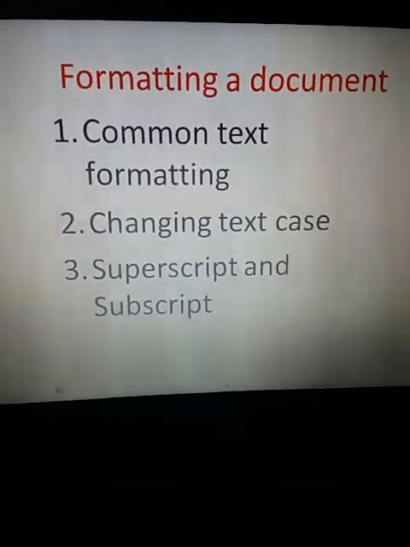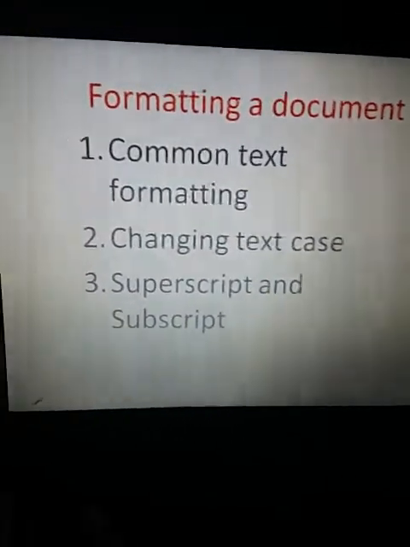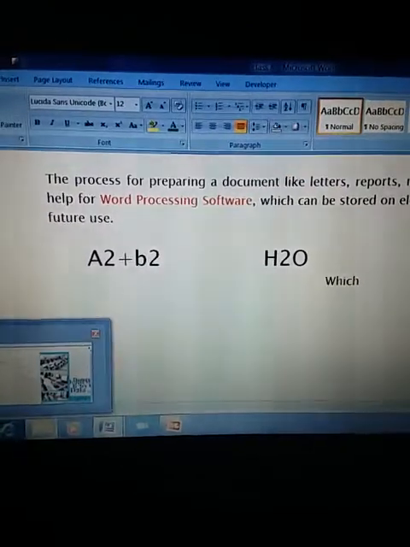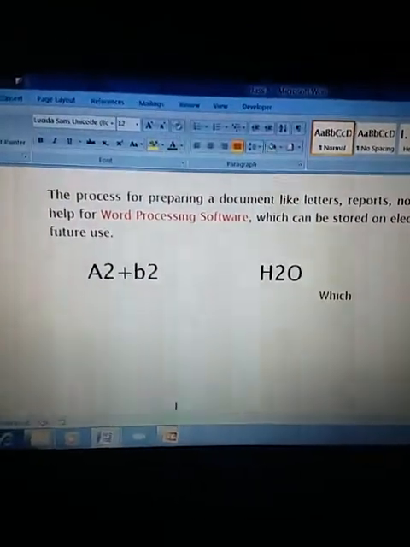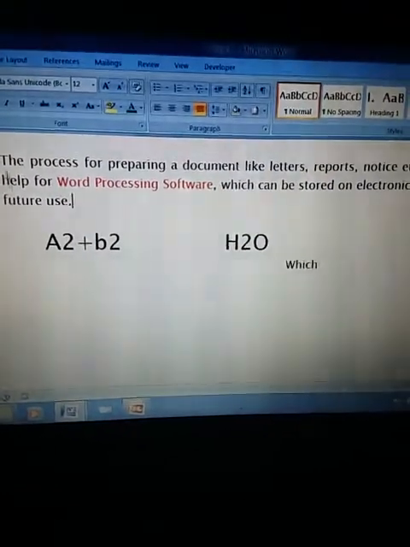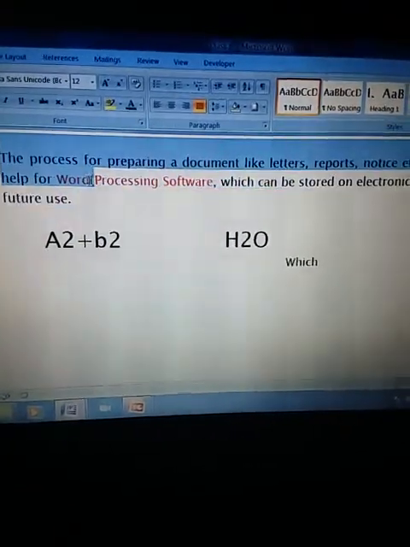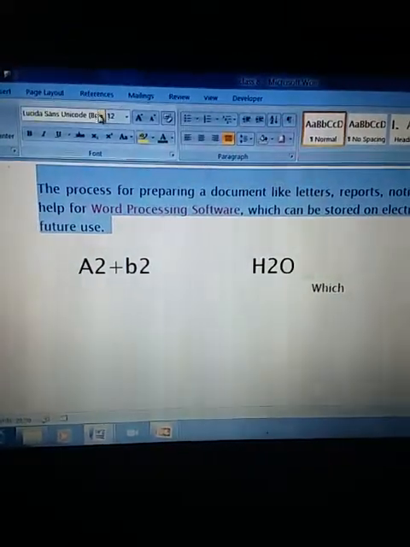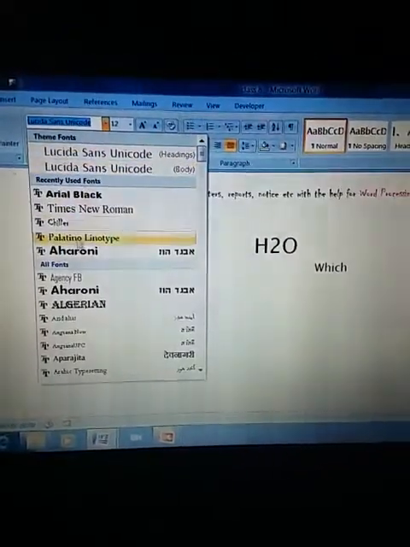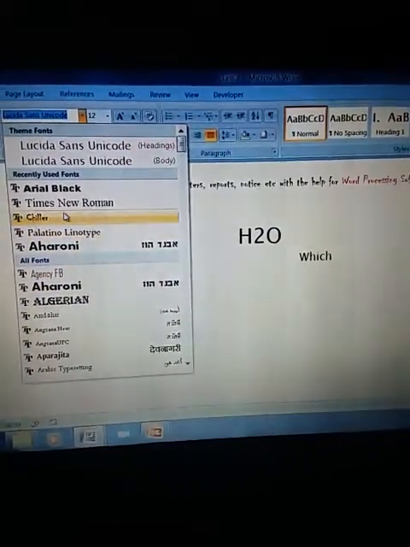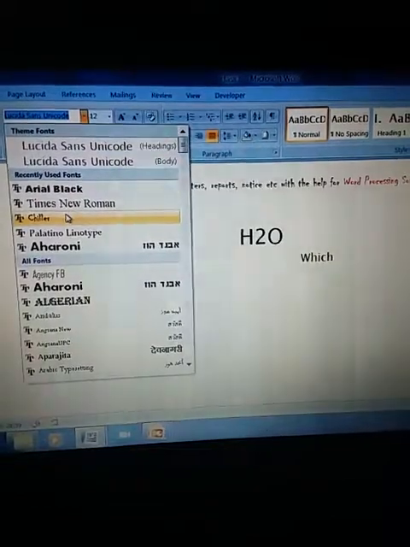Here I have written this paragraph. I want to learn how I can format it. So first is how I can change its style and how I can change its color. Select the text, select the paragraph. This is your styles. Whatever style you want, click on it. You can observe the change. It is going to be changed, whatever I am selecting from here.